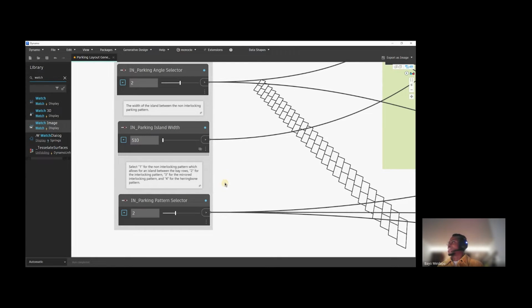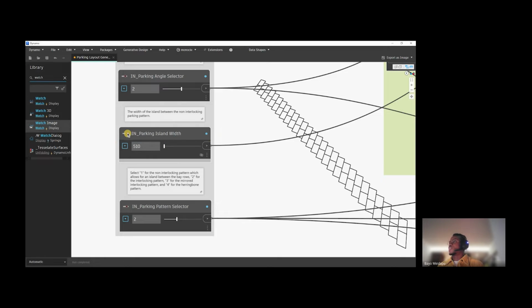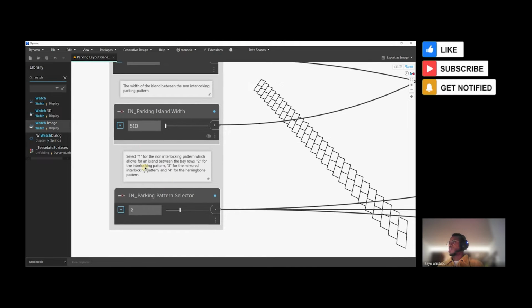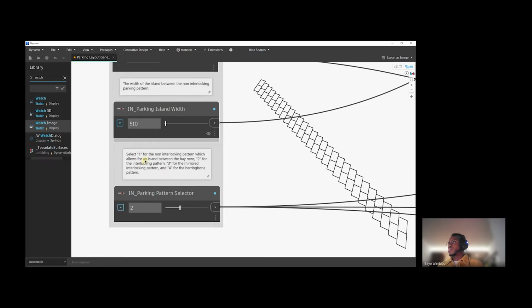Yeah, literally just started. Okay, so then we've also got a parameter that controls the distance. In the non-interlocking pattern, it controls the distance between the bays, and also we've got a parameter here I call the parking pattern selector that allows us to select between the non-interlocking pattern, the interlocking pattern, and also the herringbone pattern.